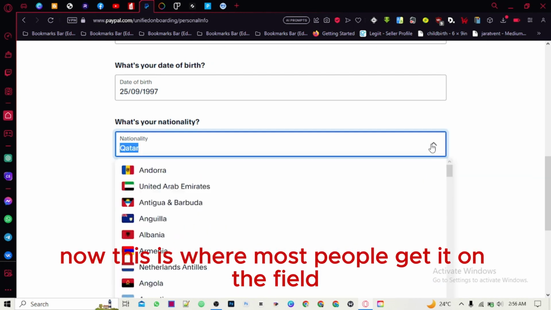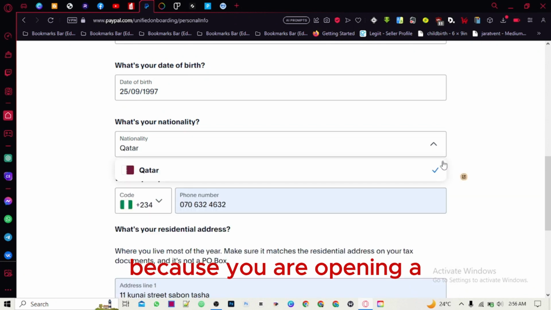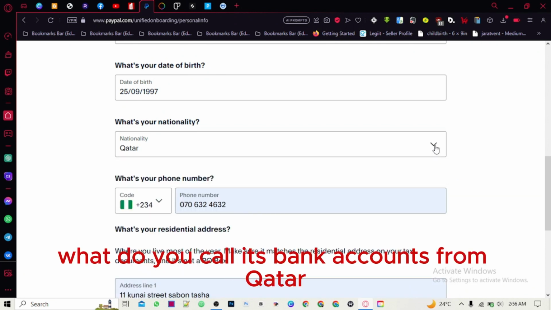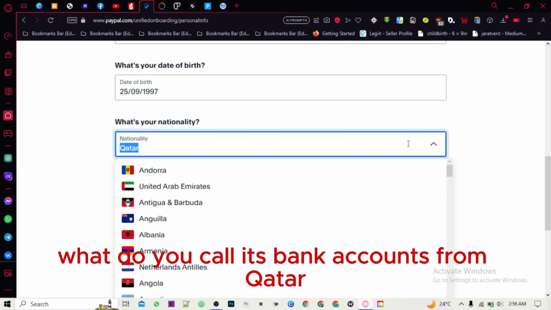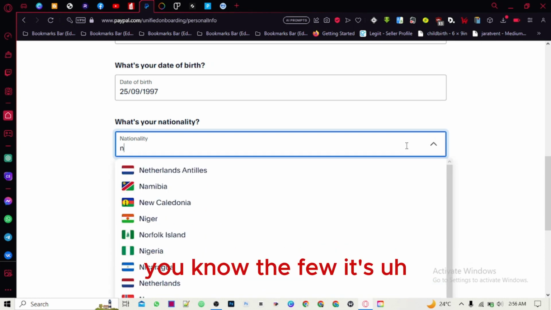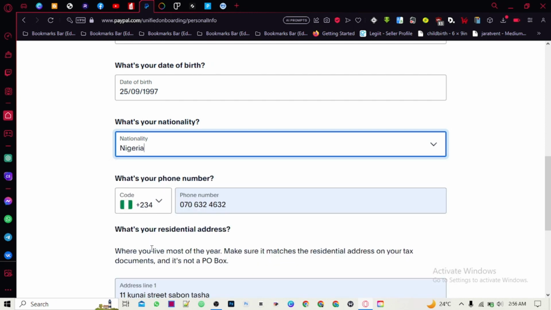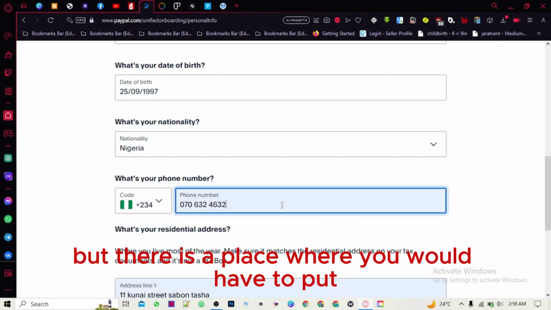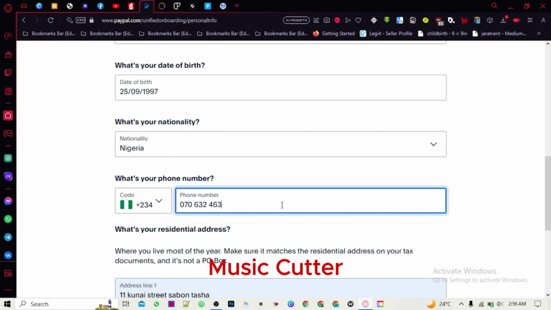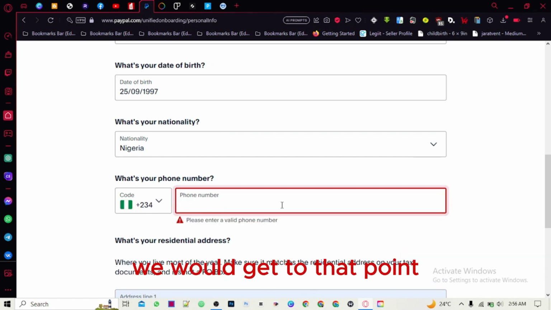Now this is where most people get it wrong, because you are opening a bank account from Qatar, they feel you must use Qatar. No, but there is a place where you would have to use Qatar. Actually, we would get to that point.